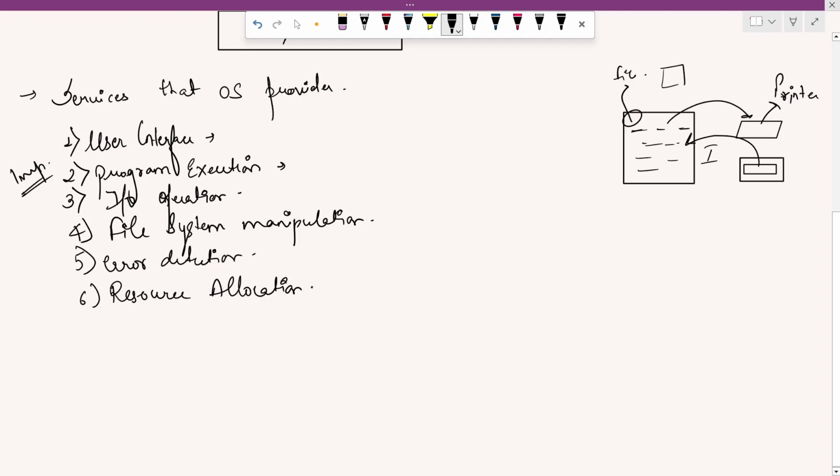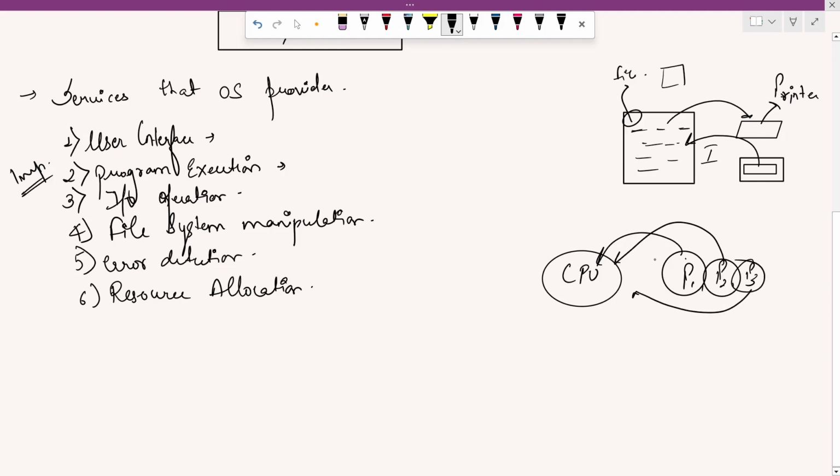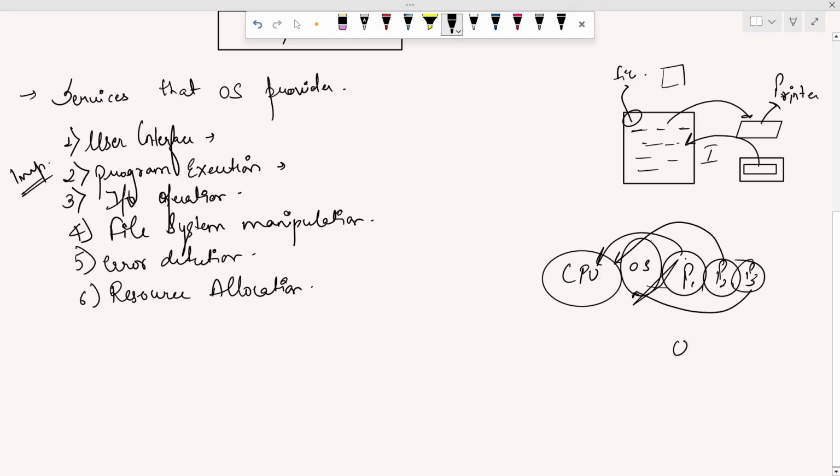There is one more service, which is communication with processes, meaning how the operating system communicates with a process. If we have numerous processes, for example P1, P2, P3, and these processes want to execute, who executes them? The processes cannot go directly to the CPU to execute. So who helps them? The operating system is the one. The operating system is responsible for sending processes to the CPU to execute their tasks, to execute their programs.